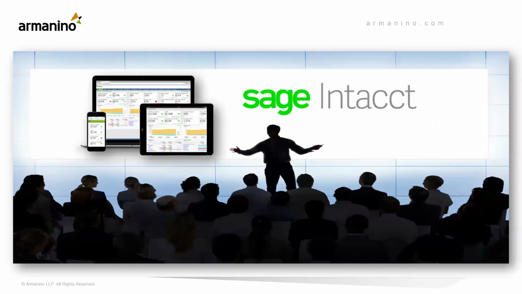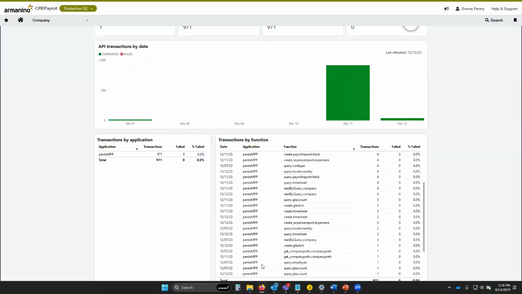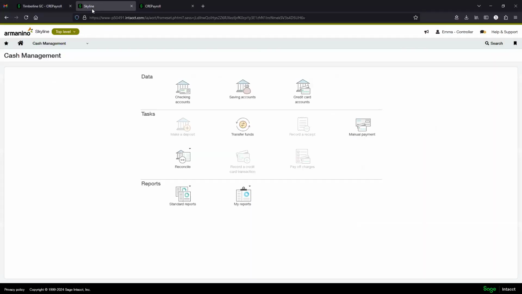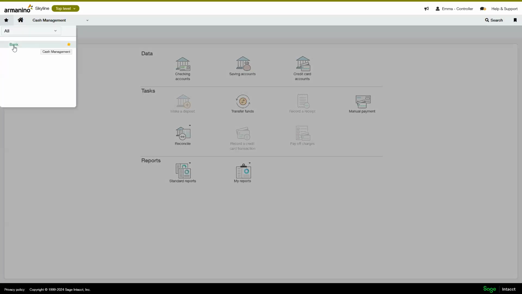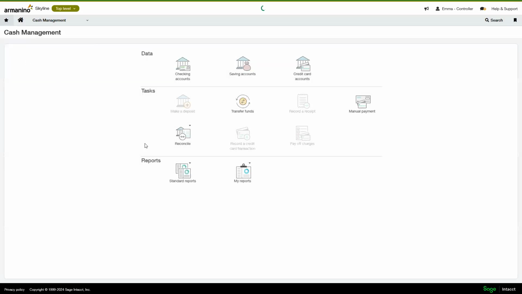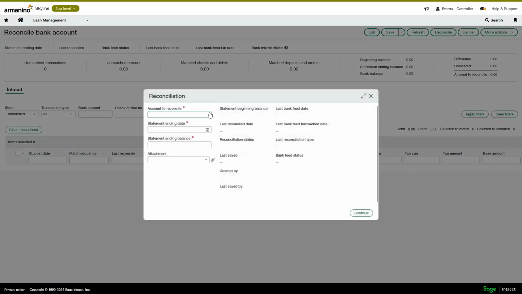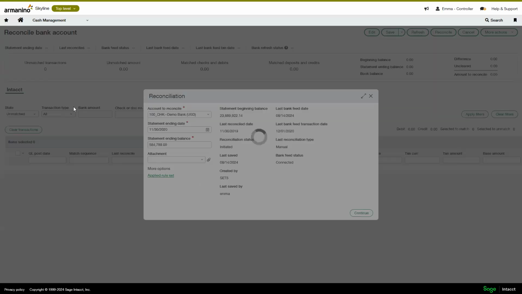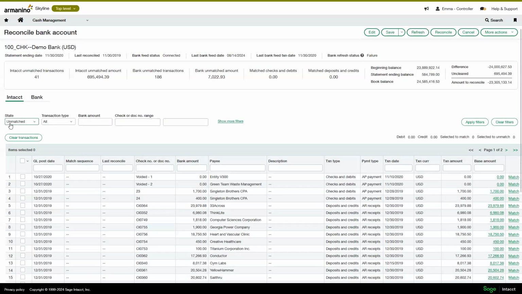Excellent. So speaking of that cash management enhancement, we go into bank reconciliation. I'm talking about the view all. So when you used to go into bank reconciliation like I'm doing now, and I'm going to hit continue, right here you see that transaction type. It was unmatched before, but the default was always checks and debits.